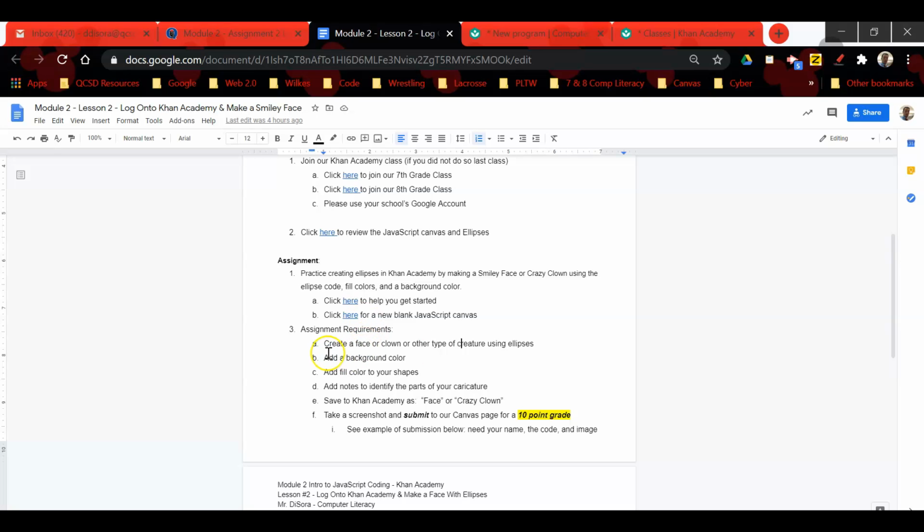Make sure that you add a background color. Add fill color to your shapes. Add notes to identify the parts of your character. Very important: letter E, save to Khan Academy as face or crazy clown.